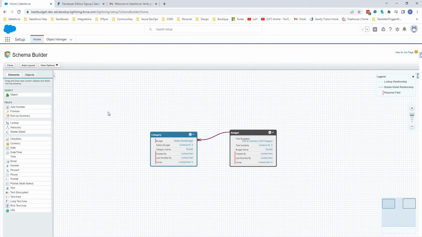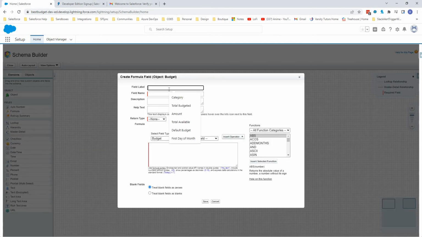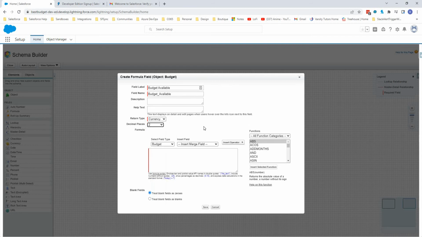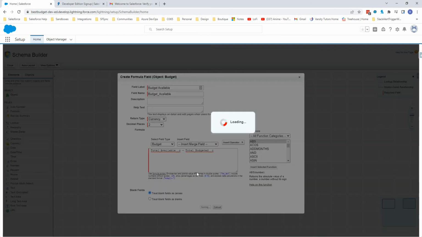Okay, so now we're going to create another field on budget. It's a formula field this time, and it's going to be called budget available. It's going to return a currency. The decimal places will be 2. And then this is going to be a very basic formula, just subtracting the total budgeted from the total available. So you'll say total available minus total budgeted. And keep everything else as is and save.